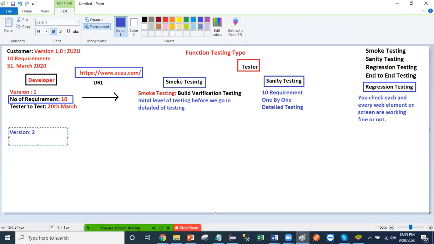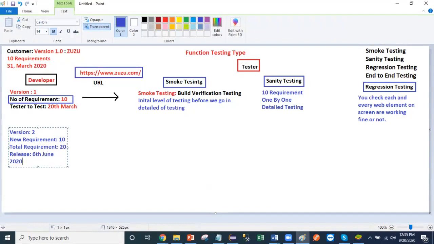And that version 2 will have another 10 new requirements, right? So what is the total number of requirements now, Ali? 20. Yeah, now we have this application in version 2, we have 20 requirements. And the release date, we need to release on 6th of June 2020, right? Because it's a very good day for us, and we need to release on this day. You got my point? So this is the release date.